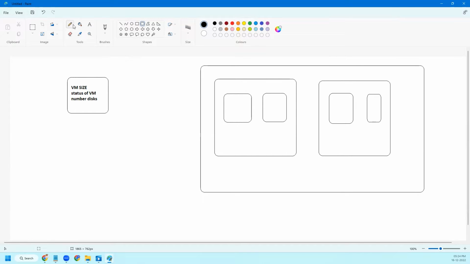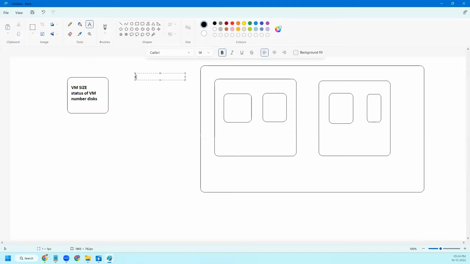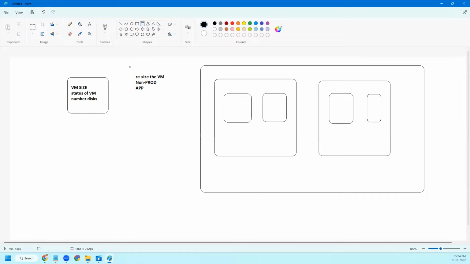But the difference you see is in other operations, like when I want to resize the VMs, only for non-prod. Within non-prod, I have some specifications, like only the application servers. I don't want to touch DB servers, or any web servers. I want to resize only application servers. Then it becomes kind of difficult for you.